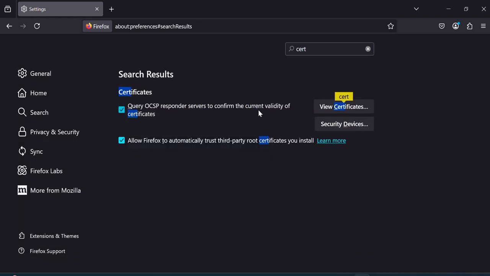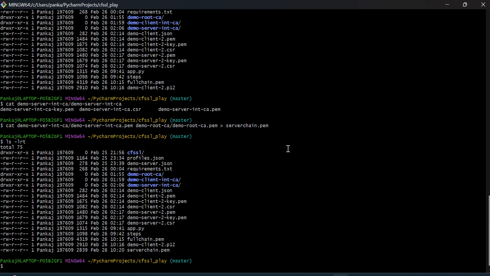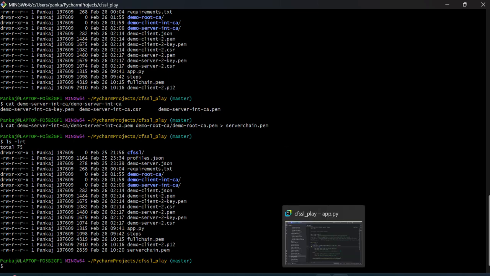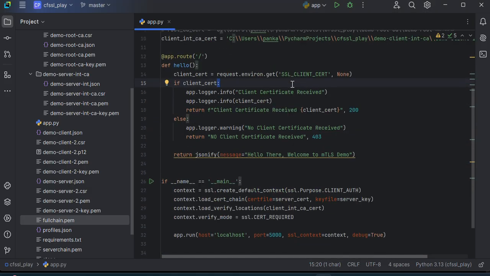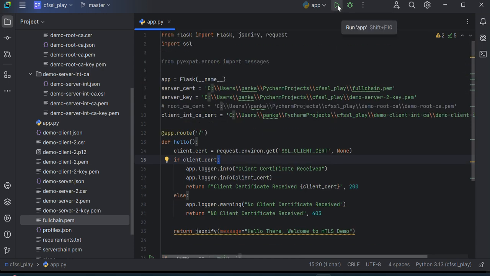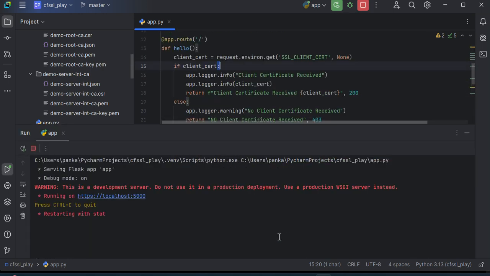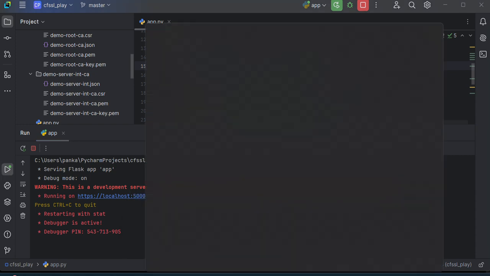And that should be it, right? So we are all set from both sides. We have set up the server, we have set up the client. Now test out the actual scenario, right? So let's run our Flask application, meaning let's run our server. So let's copy the URL and let's try it in a private window for Firefox.